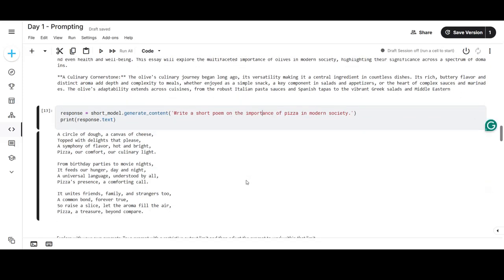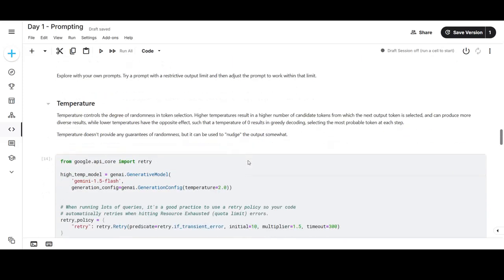I would like to change it with respect to the pizza. So I want a poem about the importance of pizza in modern society. It is very fascinating to see how a poem is written on pizza. "A circle of dough, a canvas of cheese, topped with delights that please." Wow, it's good, right? Now let's explore the temperature.